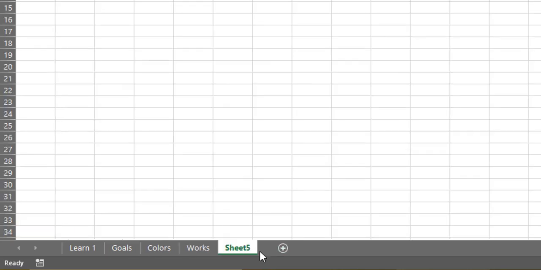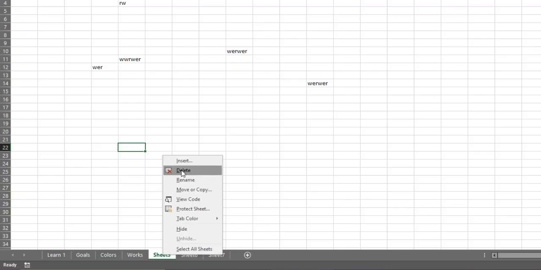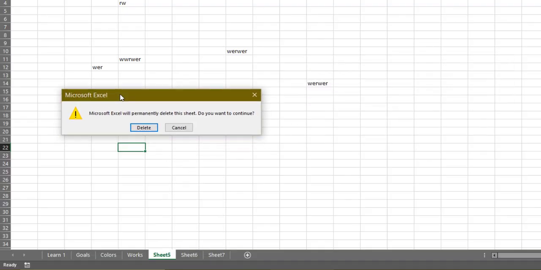We can add more sheets. Now if we don't need a sheet, we can delete it also. Just right click and delete. But once you have data in your sheet, it's going to give you a warning that Microsoft Excel will permanently delete this sheet. Do you want to continue? You say yes, delete. That's it. Now this is an empty sheet, so when I delete this one, it doesn't ask me anything.